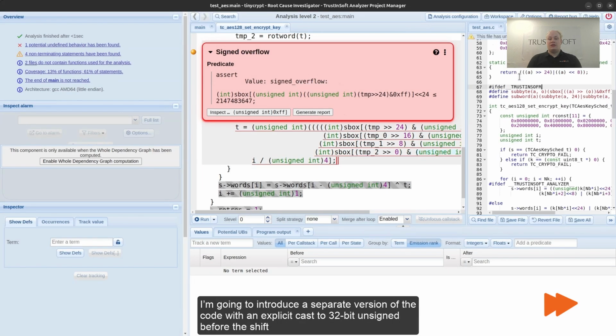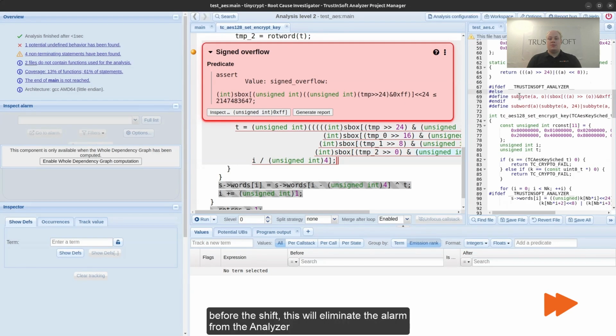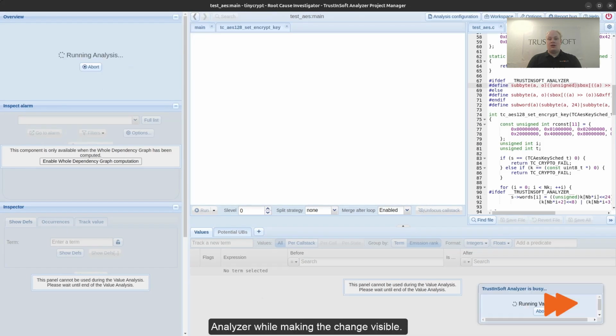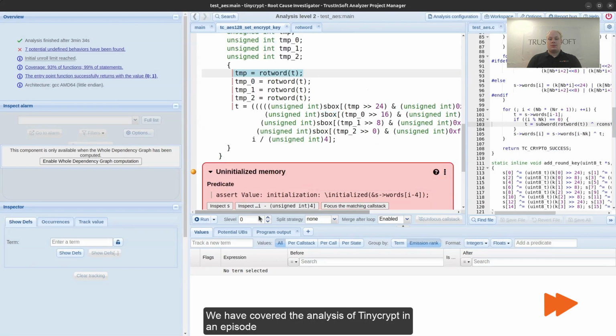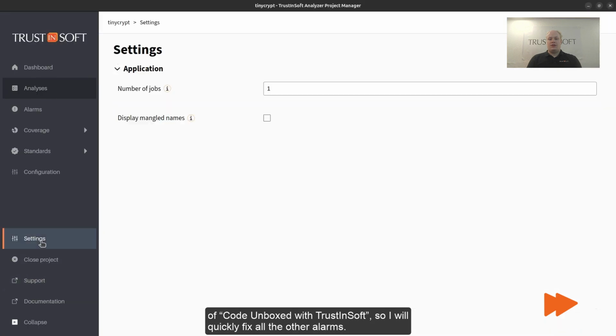I'm going to introduce a separate version of the code with an explicit cast to 32-bit unsigned before the shift. This will eliminate the alarm from the analyzer while making the change visible. We have covered the complete analysis of TinyCrypt in an episode of Code and Box with TrustInSoft, so I will quickly fix all of the other alarms.